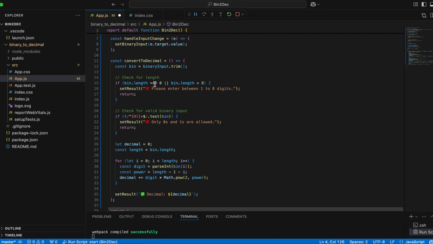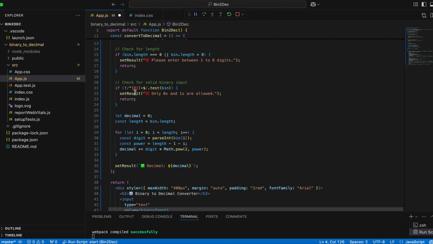As you will see, the comment checks for the length. It should be not 0 and it should not be more than 8. If it is, then it will prompt with this result. And also we have a validation that checks that it only accepts zeros and ones, and states that those are the only characters that are allowed.